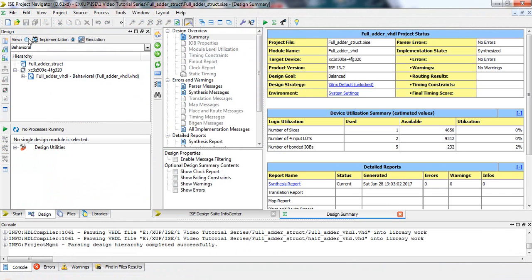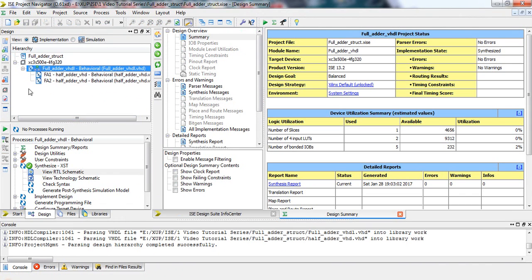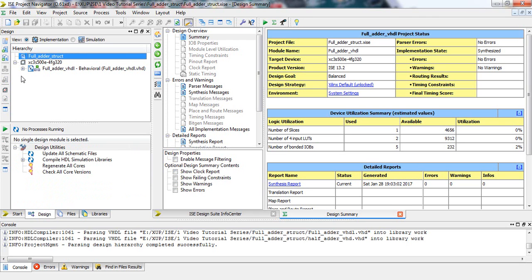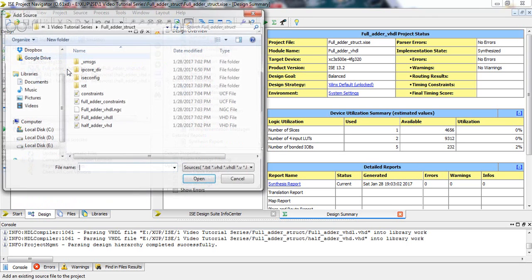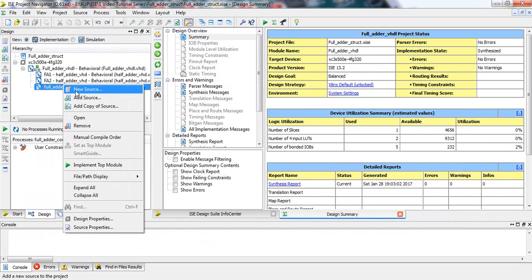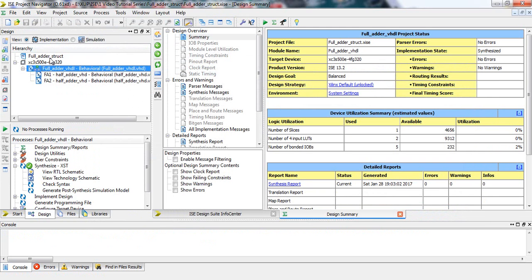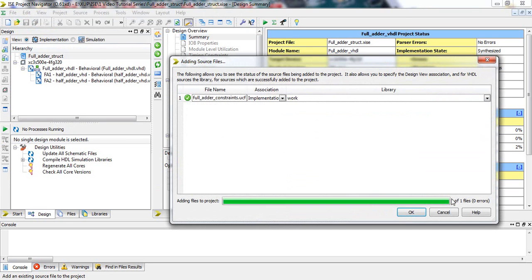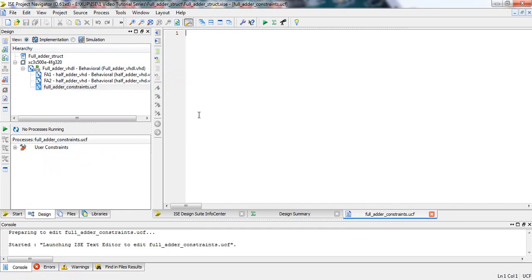So let's again go to here. If this doesn't appear, okay, I have used another method because we already have created a constant. So let's go to add source. There is a constant, there is a UCF we have created initially. So let's click add constant.